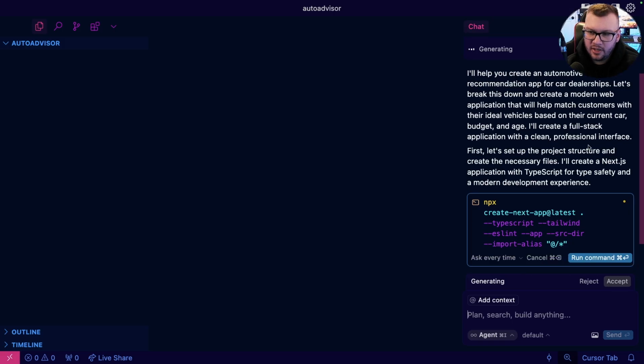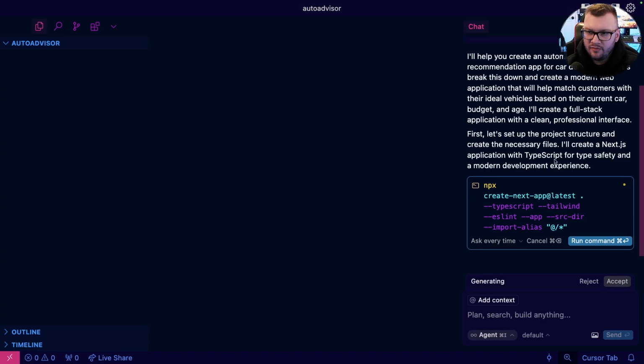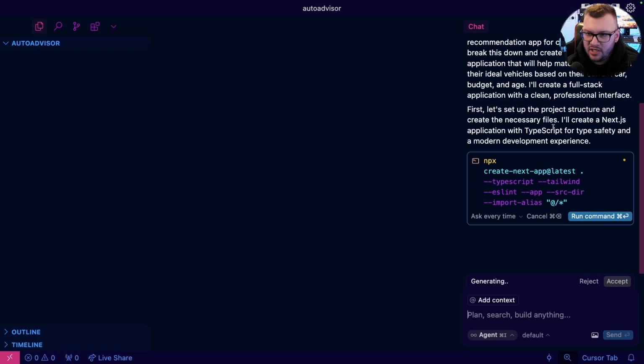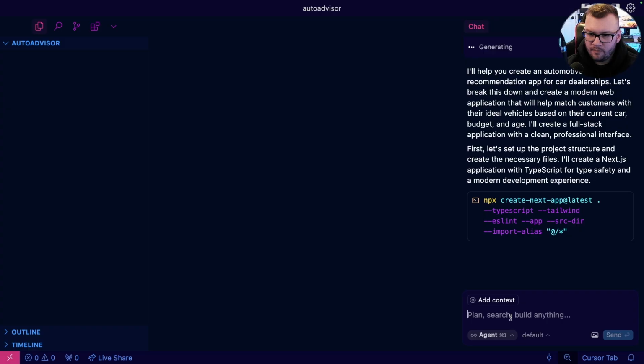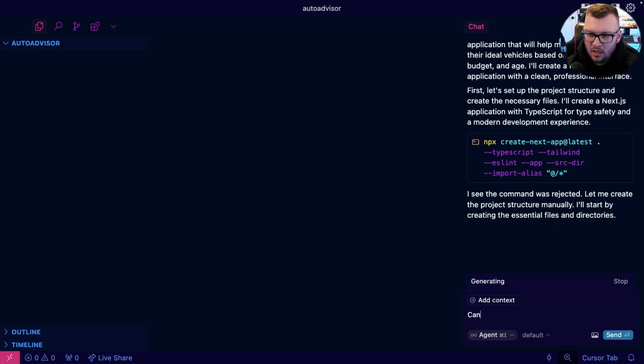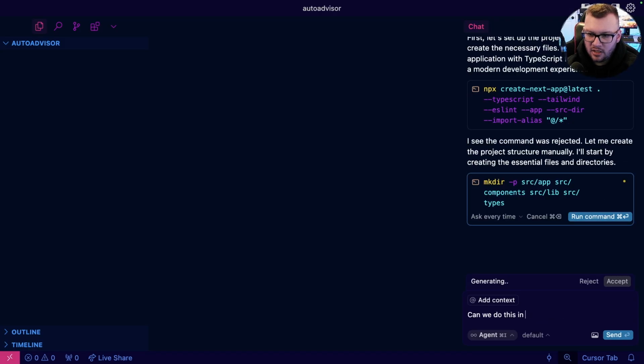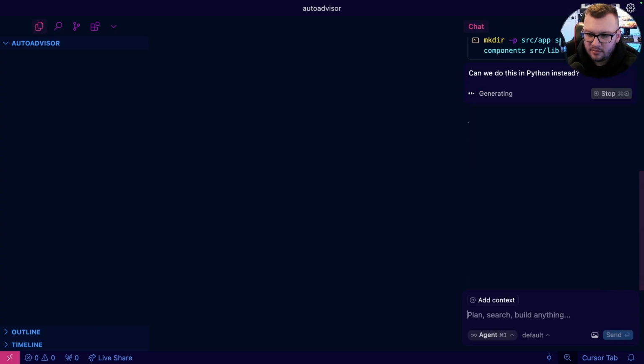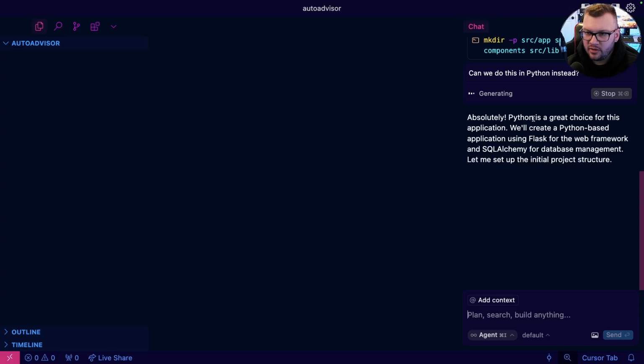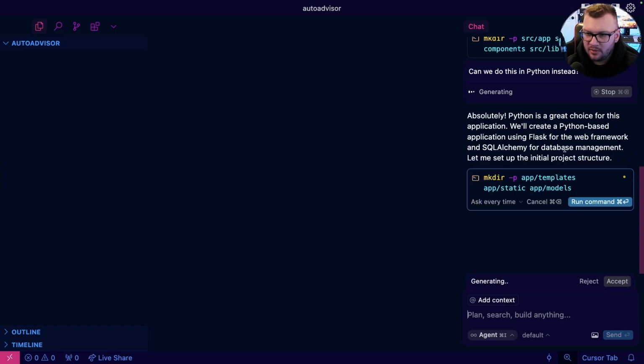I'll create a full stack application with a clean, professional interface. First, let's set up the project structure and create the necessary files. I'll create a Next.js application with TypeScript for type safety and mono. Okay, well, actually, can we do this in Python instead? Absolutely, Python is a great choice. We'll create a Python-based application using Flask for the web framework and SQLAlchemy for a database.